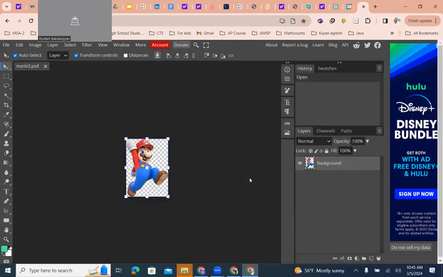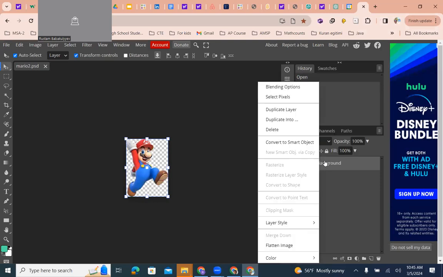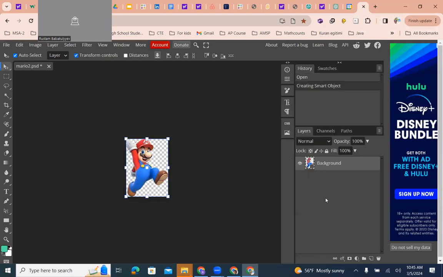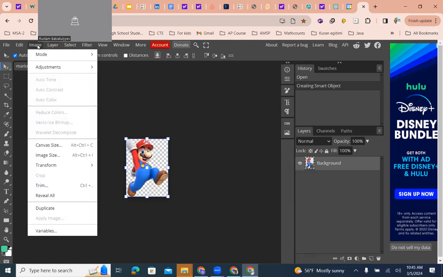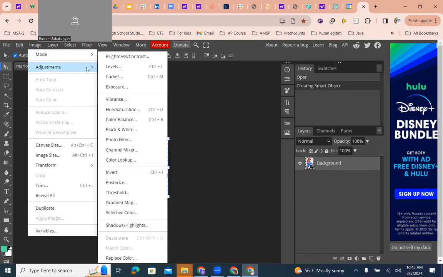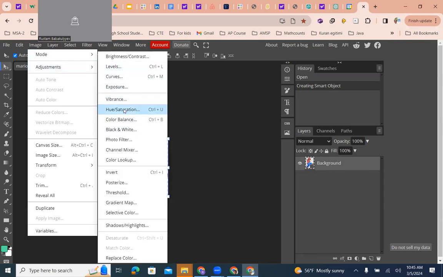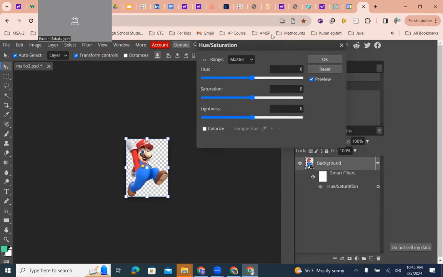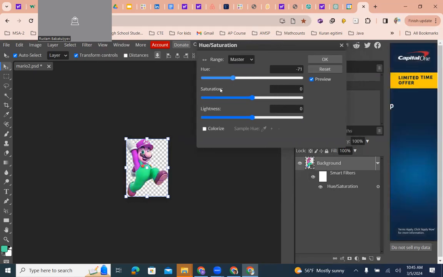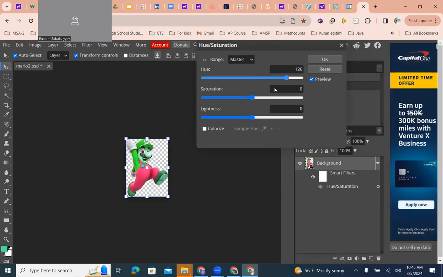But this time, I'm going to make it a smart object. Right-click and then convert to smart object. Now, let's add the same hue saturation. So hue saturation, again, it is under image and adjustments. Okay? Hue saturation. Now, pull it aside and then change the color like this. So now, it's different than the original, right?